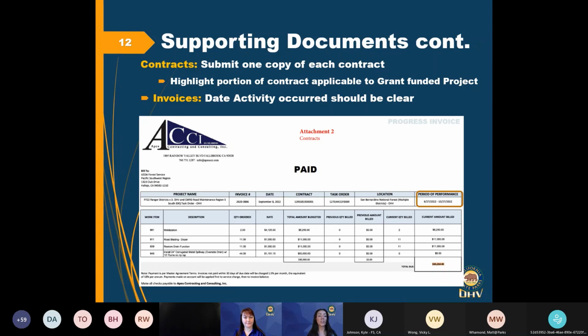If you don't have anything budgeted in the cost category, that's okay too. If they're providing a support activity for one of your project deliverables, just send us an email and let us know. Not a big deal. So we want one copy of each contract.